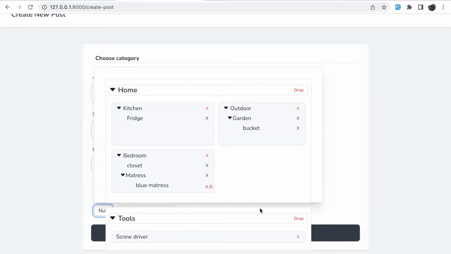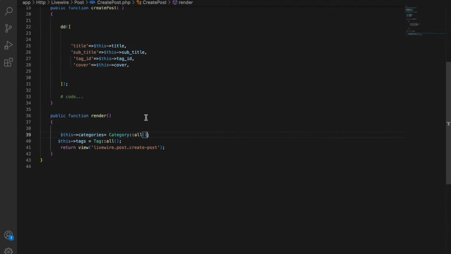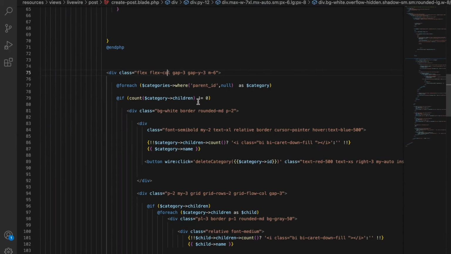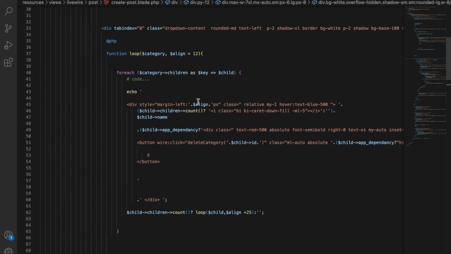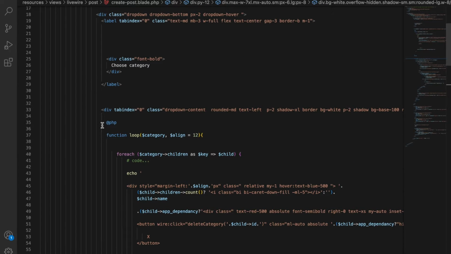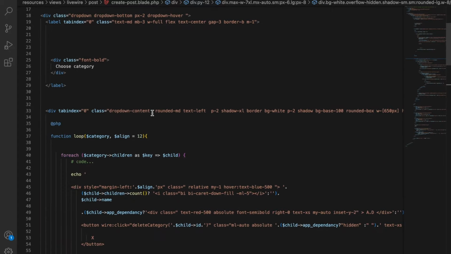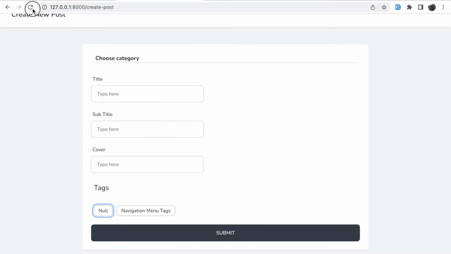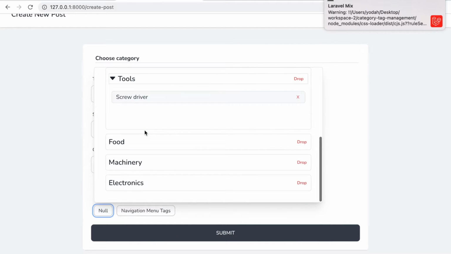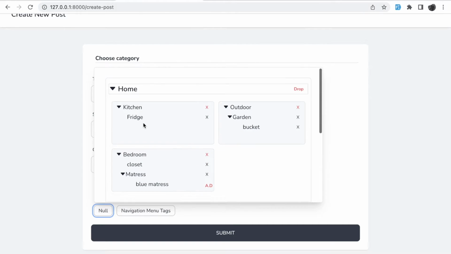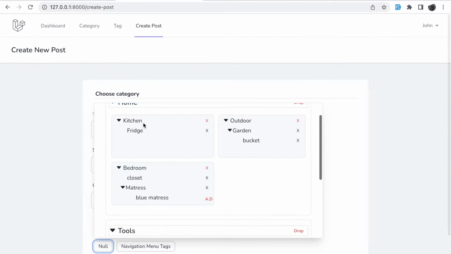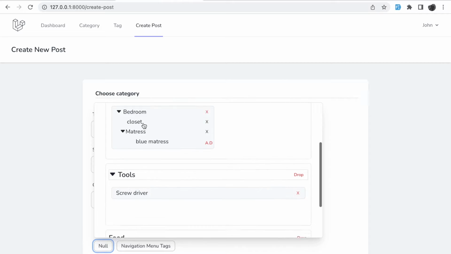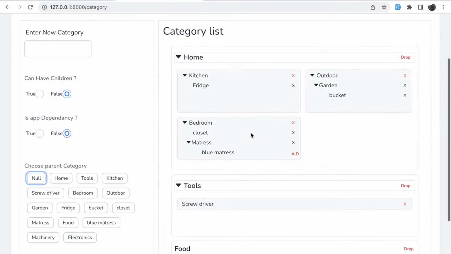Let's add an overflow CSS. Go back and then right above this thing in the create post, in our tab index, here add overflow scroll and overflow hidden. Now if you go back and refresh, yeah, awesome. Now we have the same kind of layout, which is a tree view. We have this both in our choose category and in our category list here.